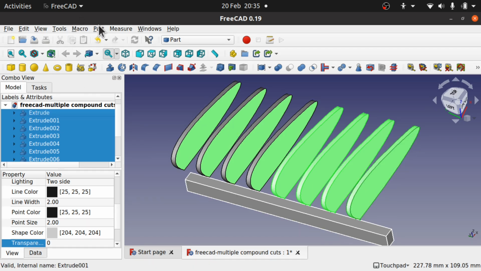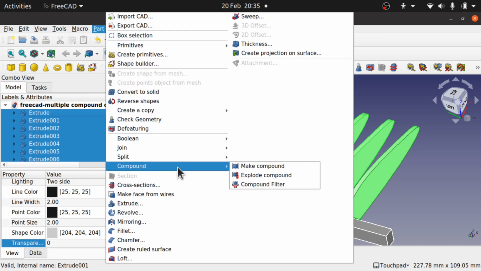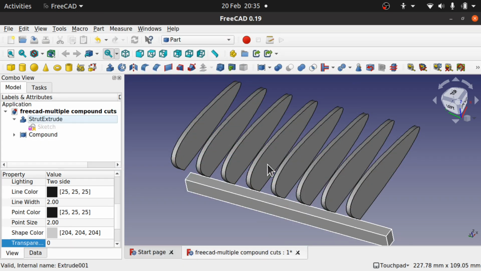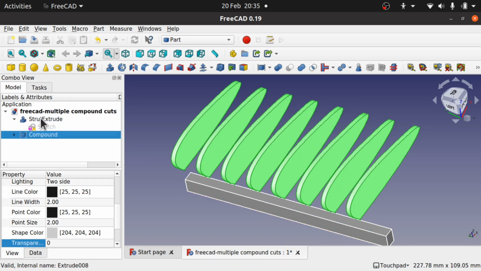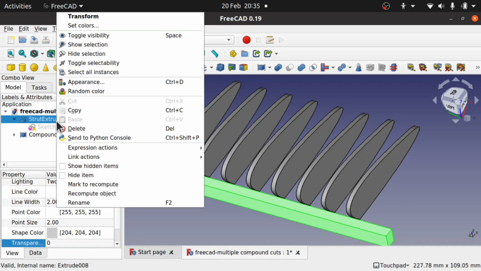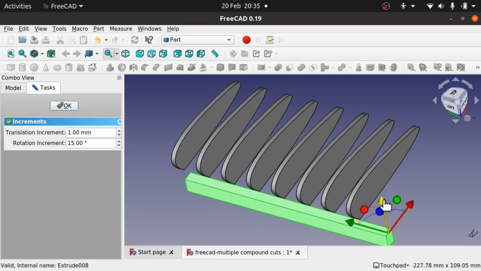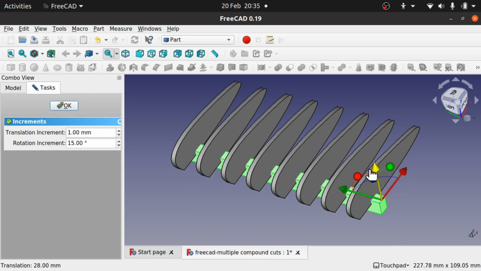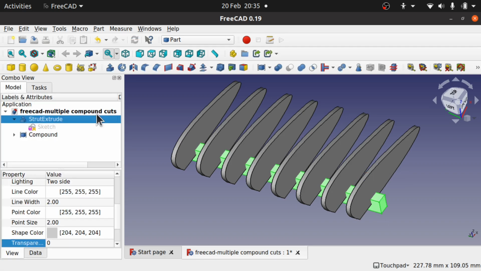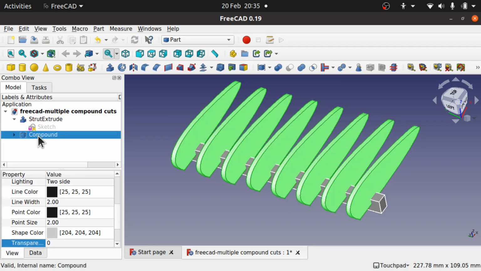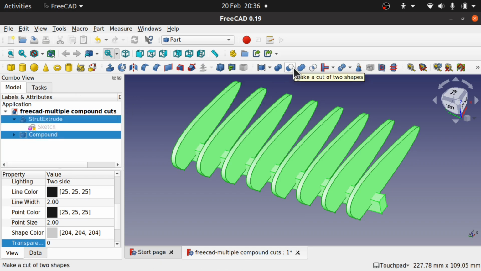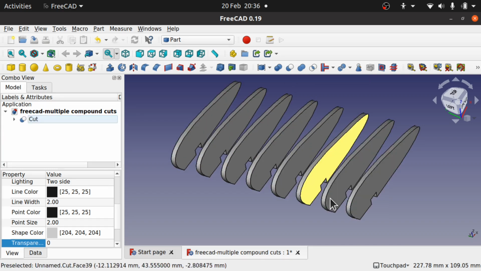And then we made this much easier to deal with by going to part and compounding the objects together using make compound. So these act as one now. So I can take my strut, transform it into place, transform, bring this up into place. And I want to create a slot in here into these profiles and into the strut. And we can take the compound, the one we want to keep, the one we want to remove, which is the strut, and use a make a cut of two shapes. And that cuts those in there.